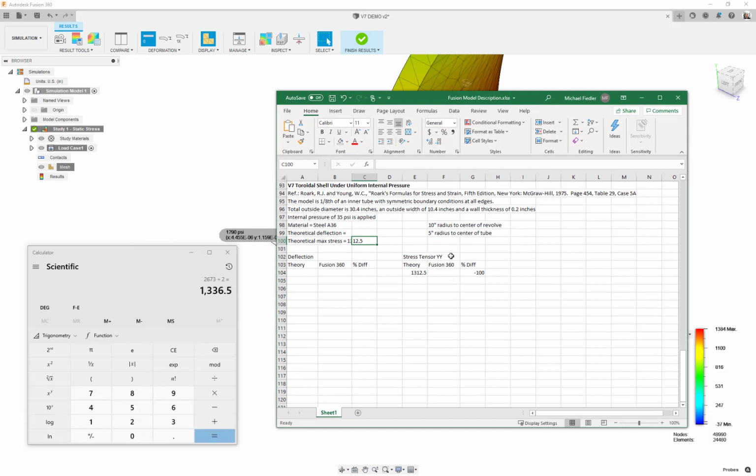Let's bring back our spreadsheet. So again, our target was 1312.5. In Fusion, as I set up the model, I'm getting 1336.5. That gives me a percent difference from the theoretical computation. My percent difference is 1.8%. So I would say quite a good result for that setup, and I'm pleased with that.